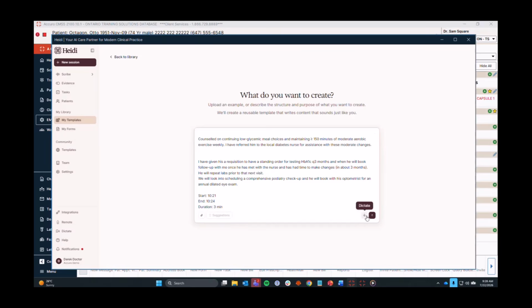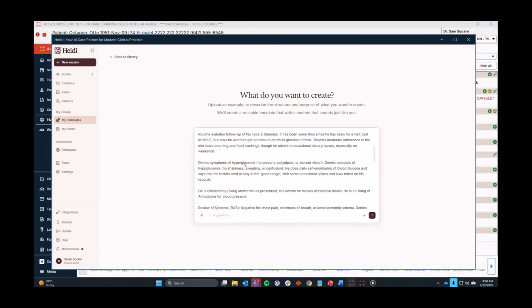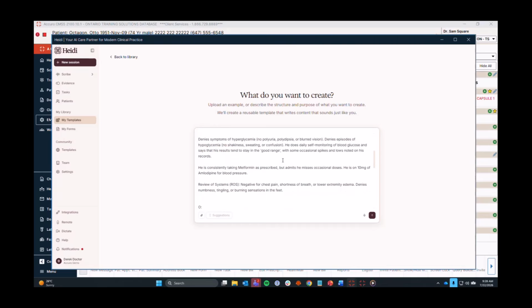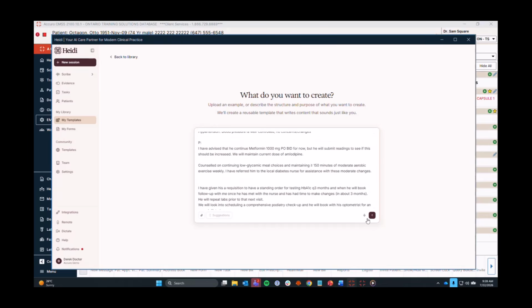Before I create this template, though, I want to just make sure I remove any patient information. So I'm just going to remove the name and just put patient full name, or you could put things like Jane Doe. And then I'm going to just change the date of birth just so it's not any patient information, double check everything, and then create my template.